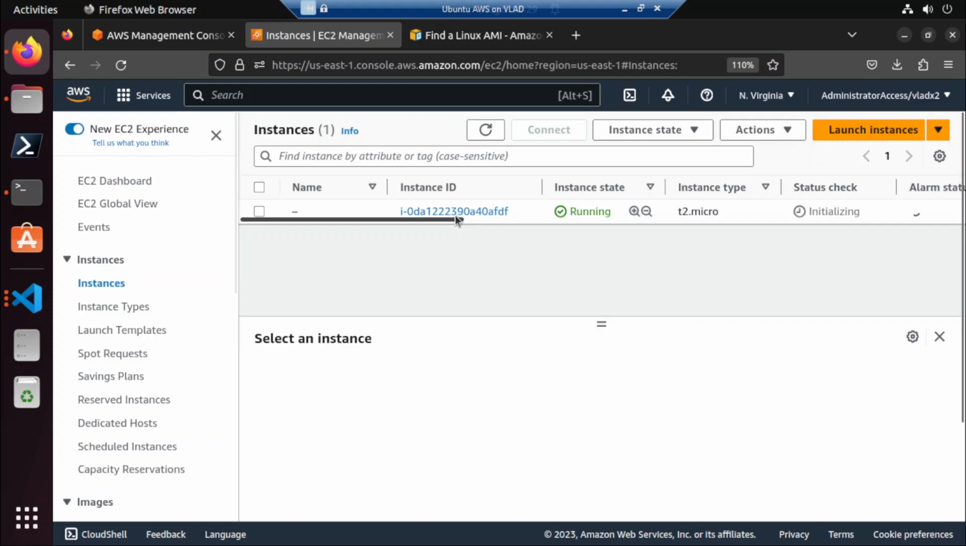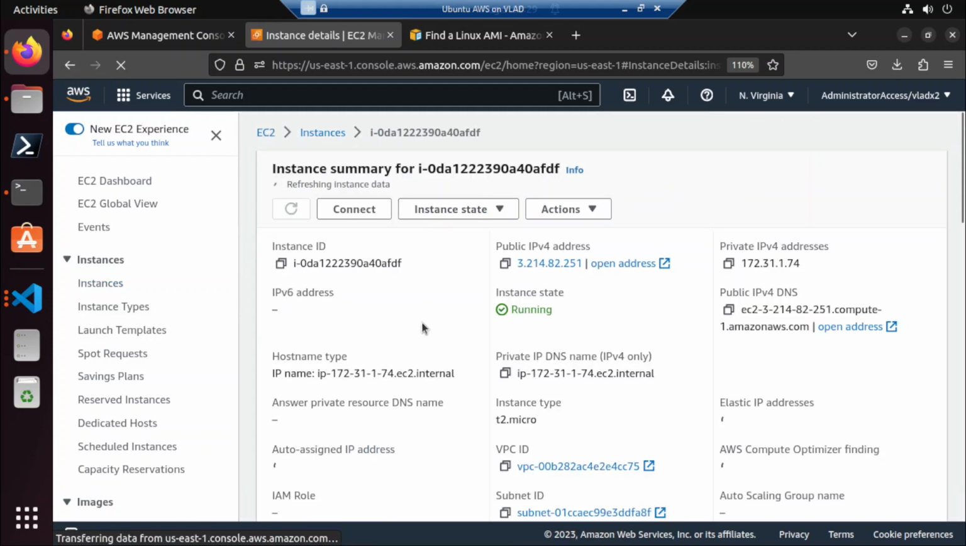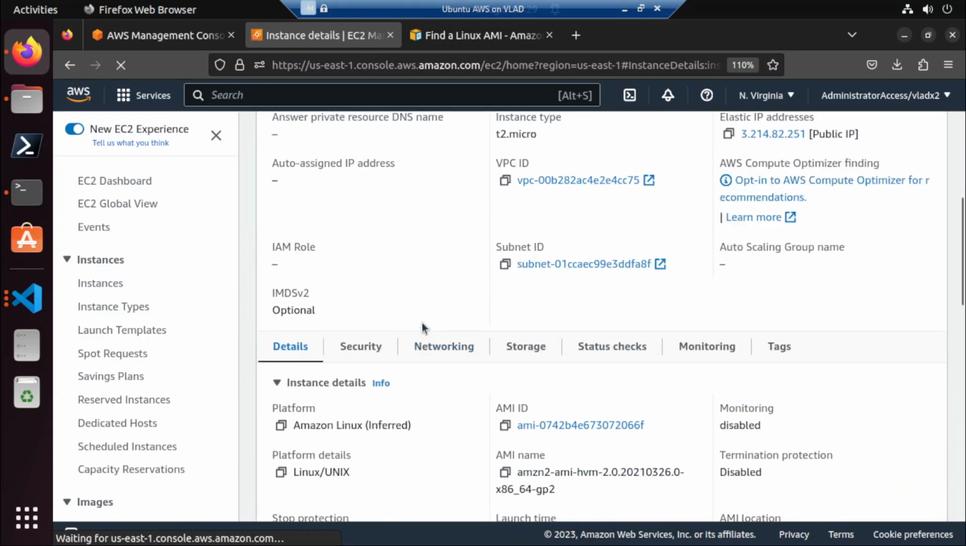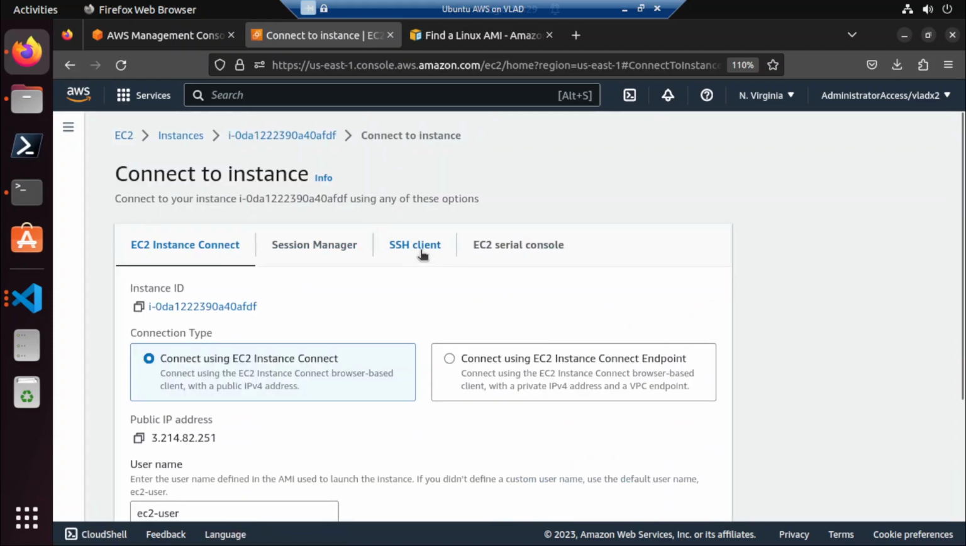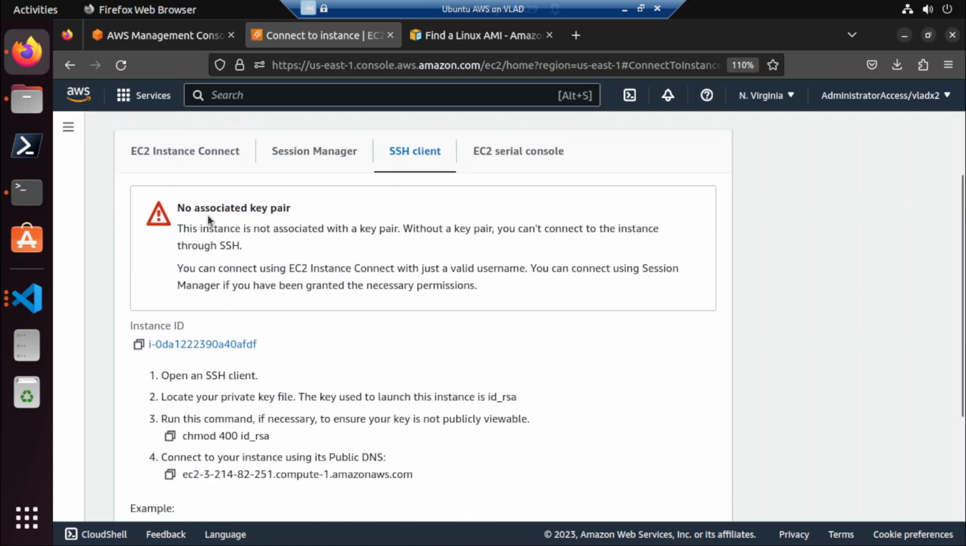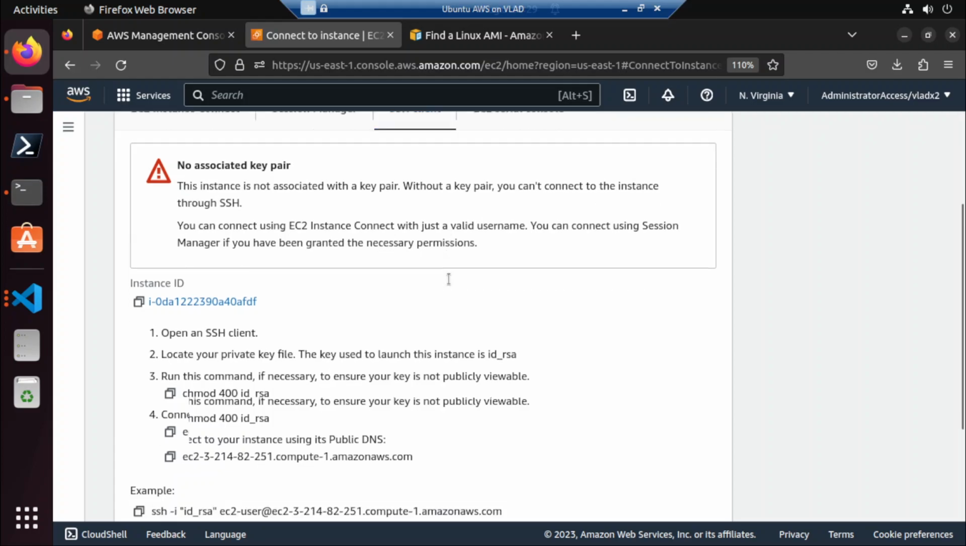Okay, so let's go back to our instance and then let's try to connect. Let's connect to our instance via SSH. Then no associated key pair. This instance is now associated with a key pair. Without a key pair, you can't connect to the instance through SSH. You can connect using EC2 instance connect with just a valid username. You can connect using session manager if you granted the necessary permissions.